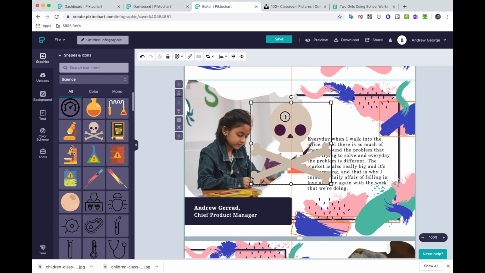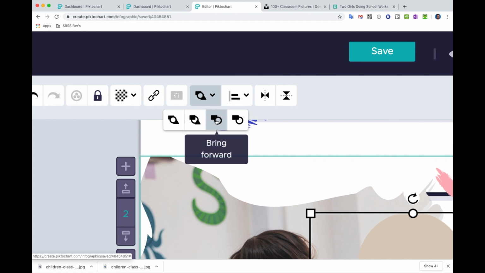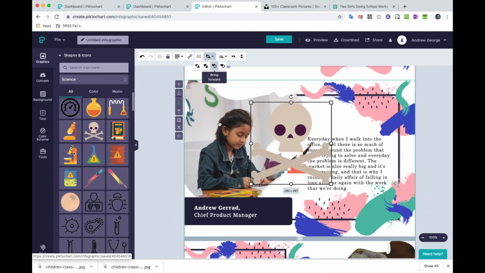Also, if you want to arrange it, I'm just going to point out that up here in your toolbar you can arrange this and send it backwards and forwards. So see, if I go here and send it backward, I'm going to see other stuff pop up above it.